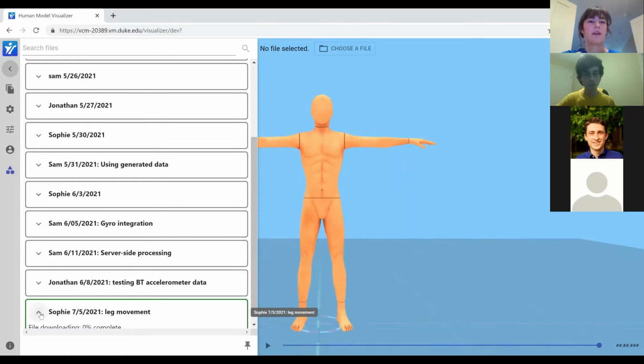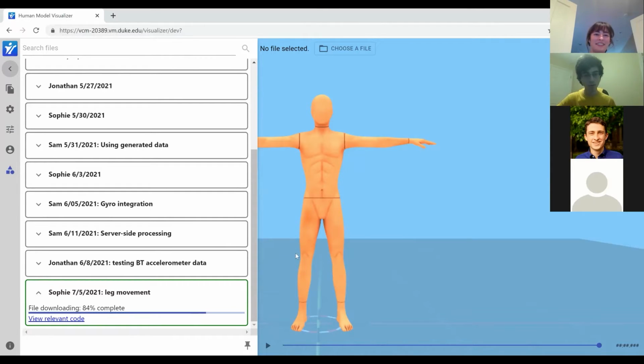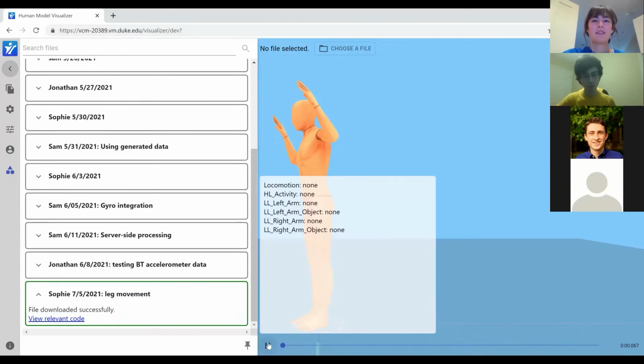And if you click on that, it'll show different tests that we were running. So here we were trying to get the leg motion to work. And that's all for the labs.